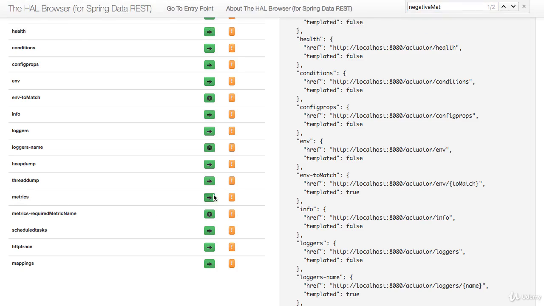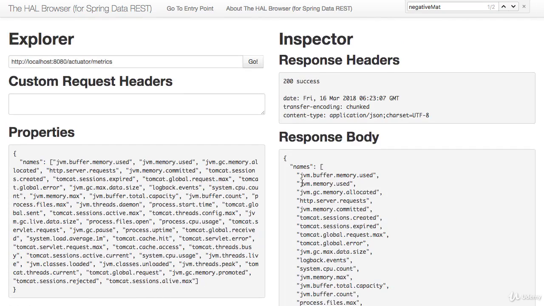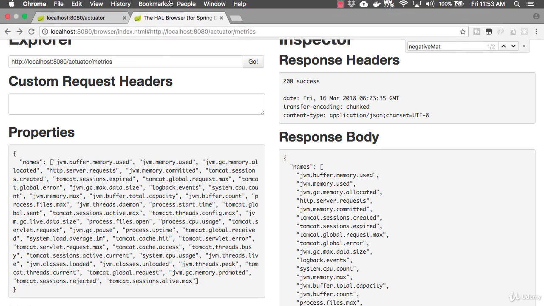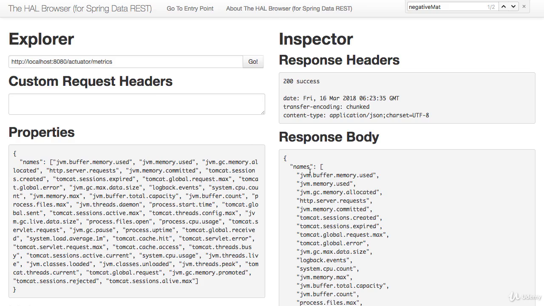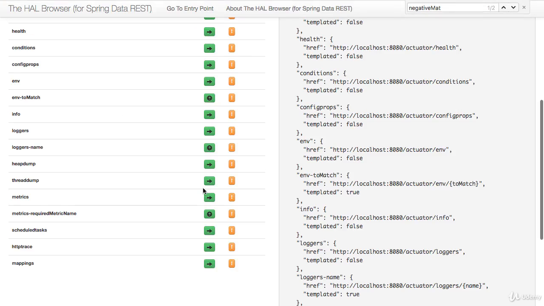So if you go to the metrics, I can see a list of metrics which are valid. So let's say I would want to find out how much memory is used. I can copy this jvm.memory.used and add it in here, so /jvm.memory.used, and say go. You would see the value of the amount of memory that is being used. The same thing can be done with other metrics as well. So if I go back to the actuator metrics, you can see that there are a wide variety of metrics that are being exposed in here, CPU usage and all other kind of stuff. If I go back again to the actuator, I can also see list of scheduled tasks.